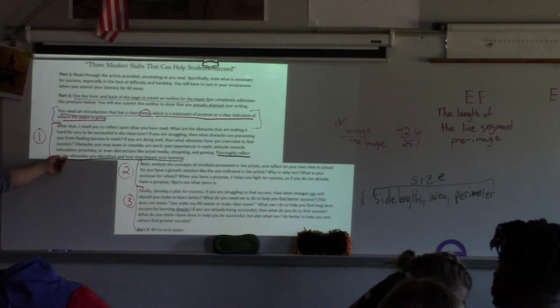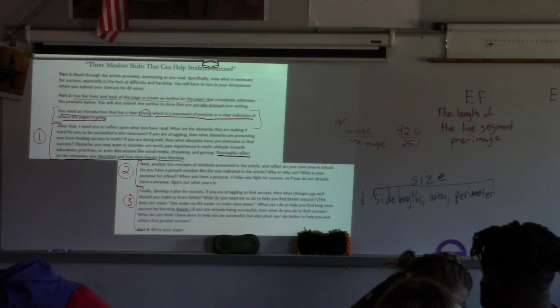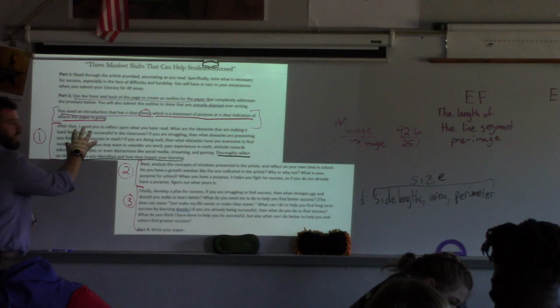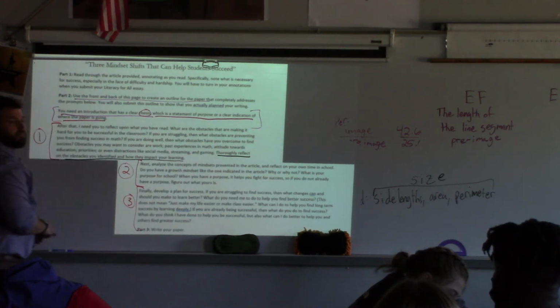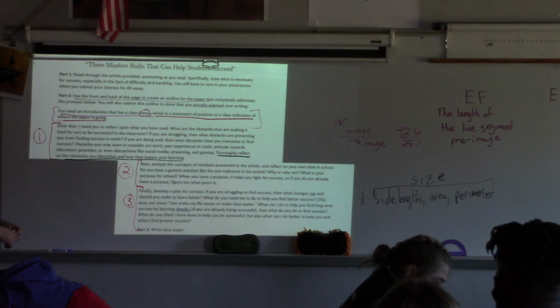Probably. No. We're supposed to write as much as it takes to cover everything. Write as much as it takes to cover each of these 3 sections.